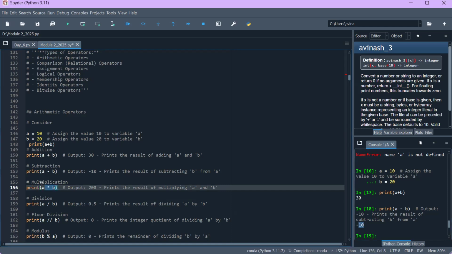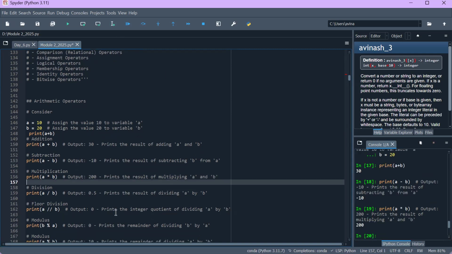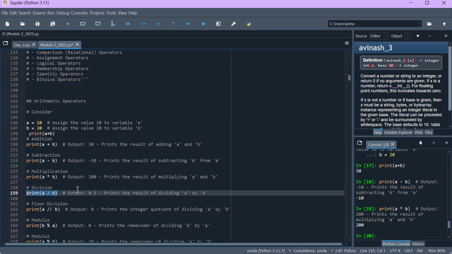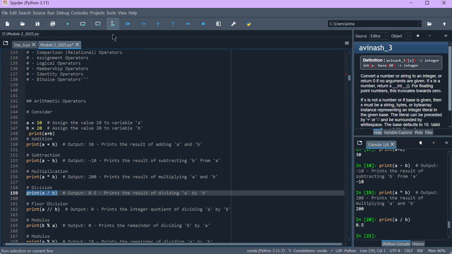Now it comes to multiplication. In multiplication, 10 into 20 is 200, right? And now it comes to division. With simple divide, you can divide these two values. A divided by B, 10 divided by 20, it's 1 by 2, that is 0.5. So you can see how simple the code is, how simple the syntax is. There is no rocket science in it. This is the beauty of Python, that it's so easy to learn, so easy to write.